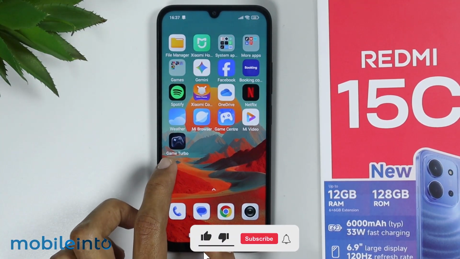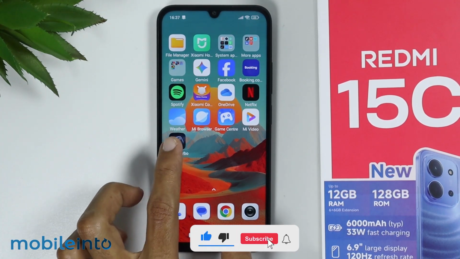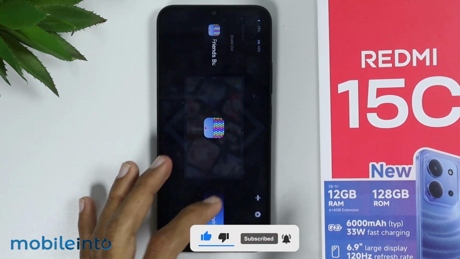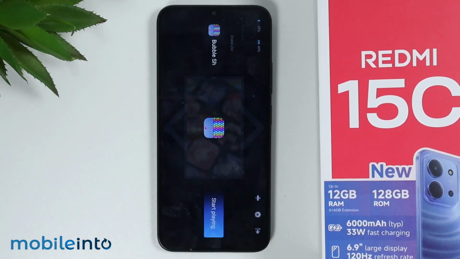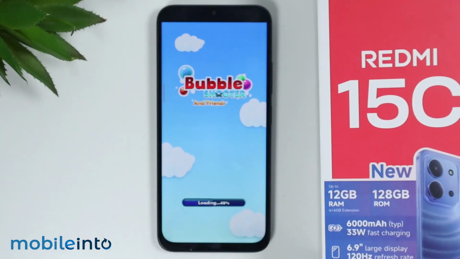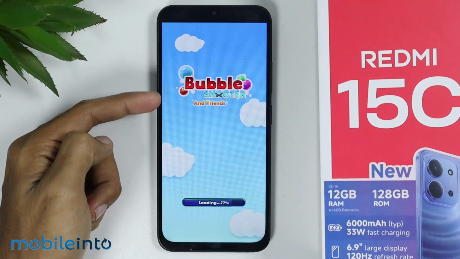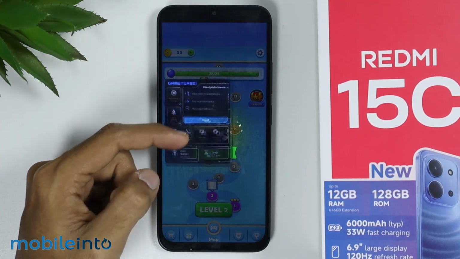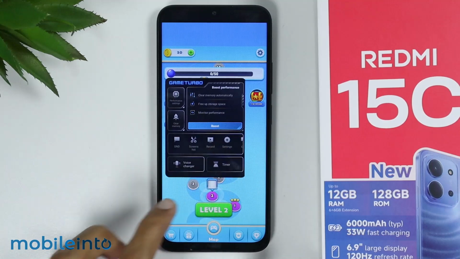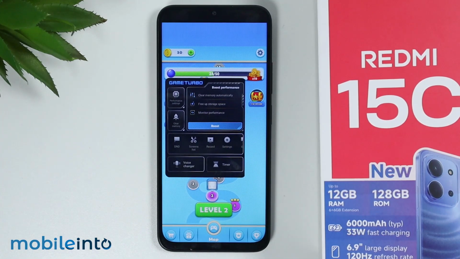And on the home screen, as you can see, this is the shortcut of the Game Turbo which we have created. And from here, let's open a game. For an example, I will open this game. And after you open the game, you will find a small bar at the side of the screen. Now if you swipe from the side of the screen, you will open the in-game shortcut which we have created earlier. And from here you can boost the performance of the game.